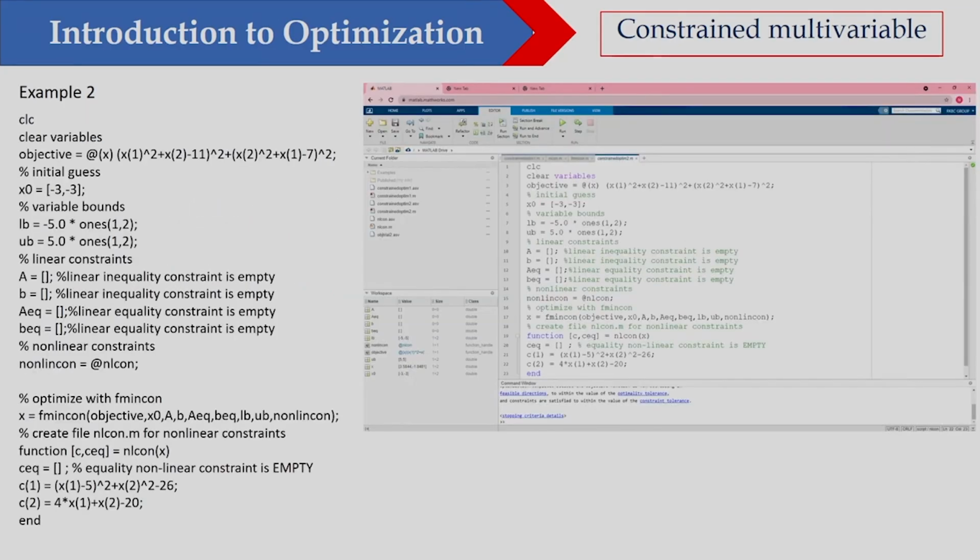So, here I have defined the objective function. This is the objective function, then this is the initial guess x naught, then the lower bound I have defined, the upper bound I have defined, and then A, b, Aeq, beq I have defined. So, these are all empty. Okay. So, that I have defined, and then this is the constraint. Okay. So, now I have defined the constraint here.